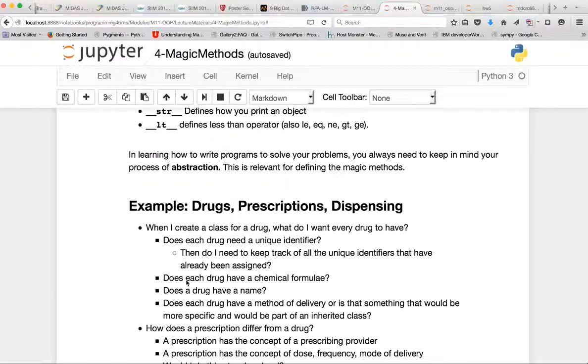If each drug has a unique identifier, how do I keep track of all the unique identifiers that have already been assigned to other drugs that we've created? Does each drug have a chemical formula? Does a drug have a name? Does each drug have a method of delivery, or is that something more specific that would be part of an inherited class? A method of delivery, is it oral? A drug might be a particular chemical compound, if we think of that as what constitutes a drug, that could be given orally or it could be given in an IV, for example.